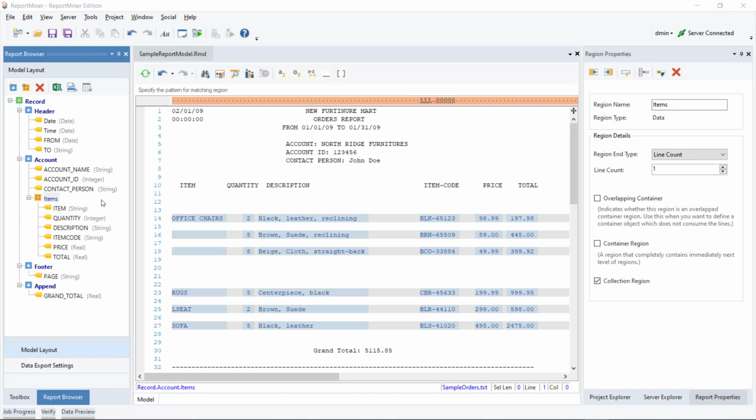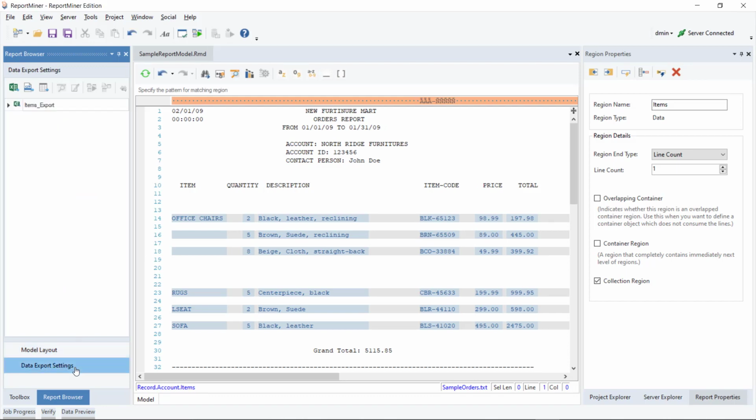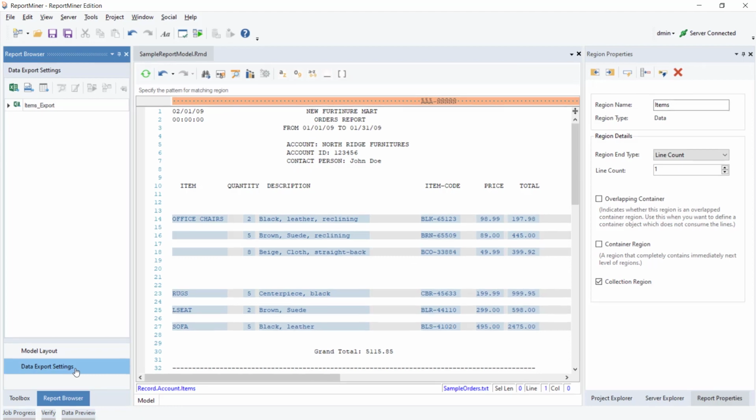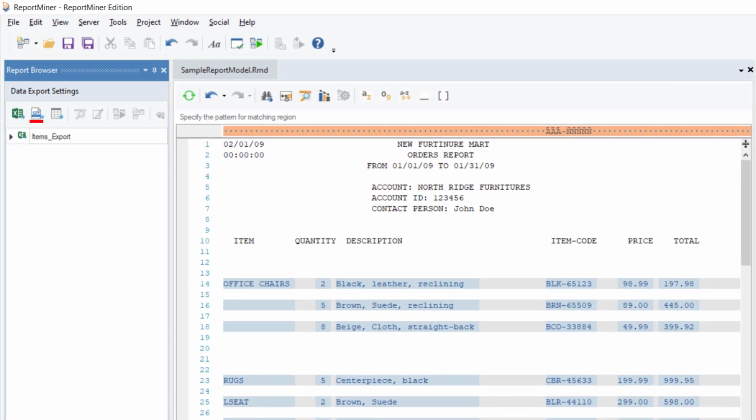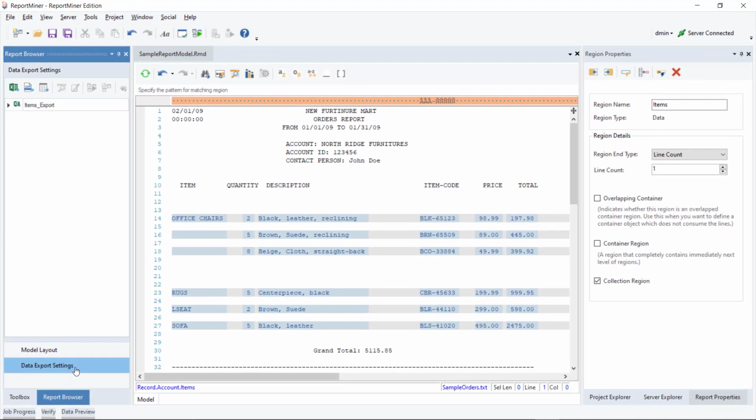in this case. Once we have designed and created a report model, we can come back to the report browser panel to export it to our desired destination. In the Data Export Settings tab, you will find different export options supported in Astera ReportMiner, such as Excel, CSV, Database Table Destination, or open and export in a data flow. After an export runs, we can edit its properties in this panel.